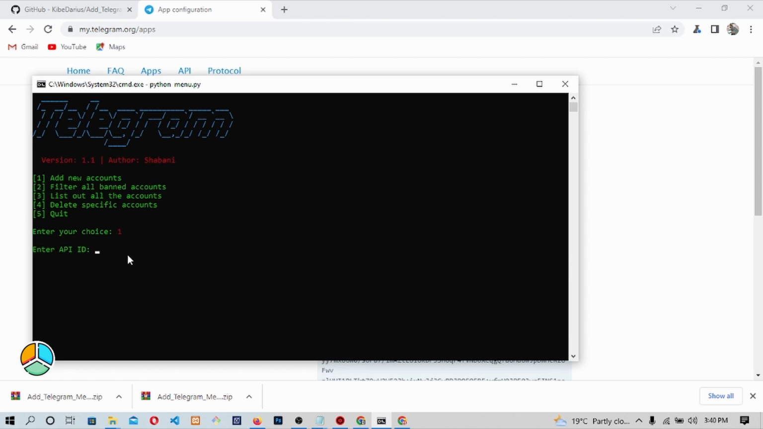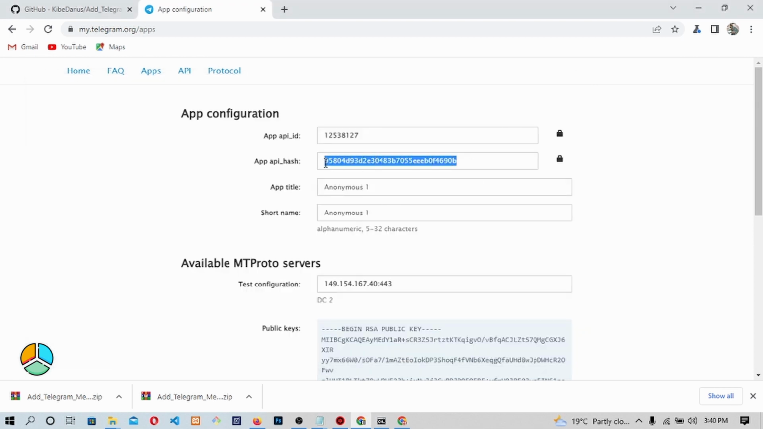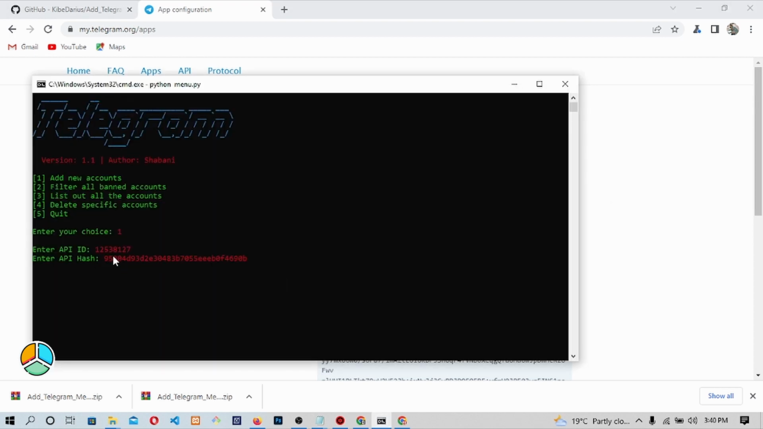To paste the app API ID, you will just need to right-click and then press the Enter button on the keyboard. An API hash will be needed, which now is a matter of copying and pasting. Once we paste the API hash and press Enter, we will be required to enter our phone number using the international format. Once we type our phone number and press Enter, we will be asked if we want to add more accounts. If yes, we will type Y and press Enter. Whereas if your answer is no, we will type N and press Enter.